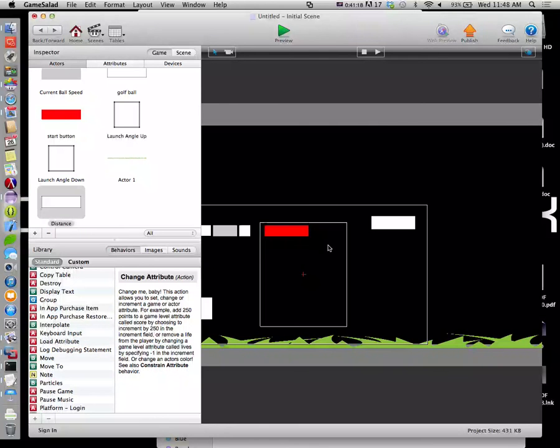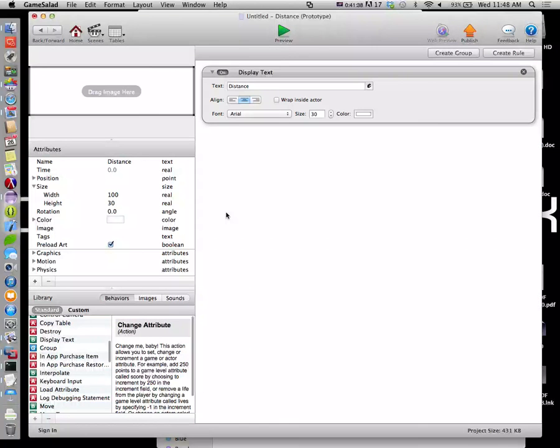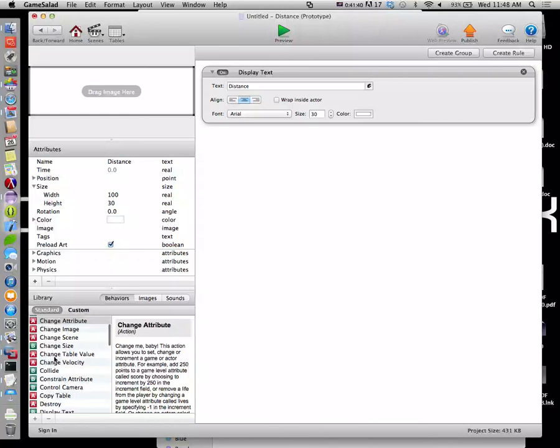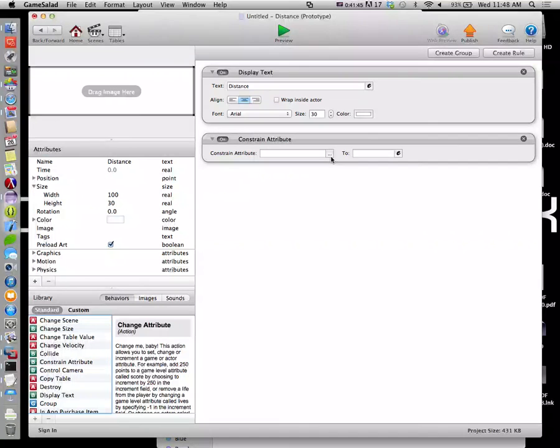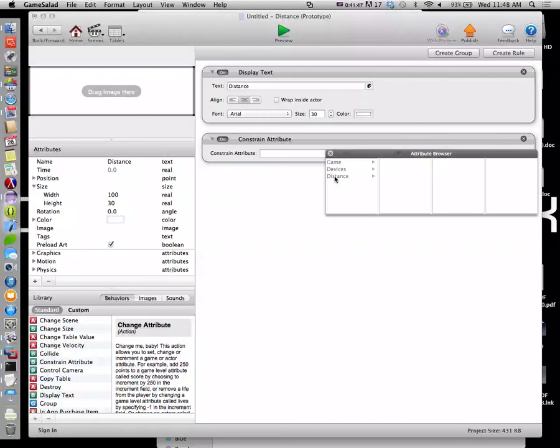Now we're going to want him to keep his X some distance in front of the golf ball's X. Correct? Because otherwise it's going to immediately shoot over here to the left and be hovering above the golf ball. We probably want to just keep it in the upper right-hand corner of the screen-ish. So we'll go back into distance. We're going to constrain an attribute. We're going to constrain this guy's x-coordinate to our golf ball's x-coordinate.